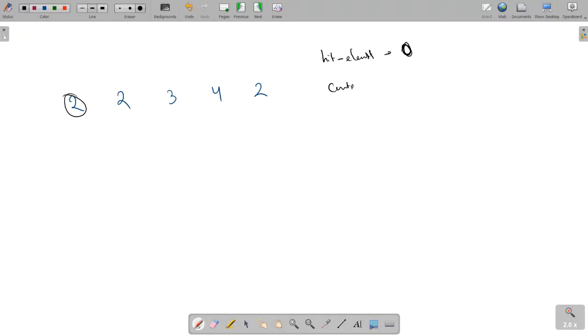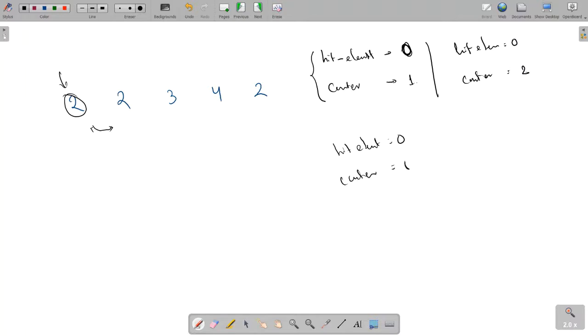And the counter is 1, because we have already considered that at position 0 the heat element, or the majority element, is present. So with the first iteration, we compare these two. These two are the same, so we increase the counter. The heat element will be 0 and the counter will be 2. In the next case, these both are not the same, so the heat element will again be 0, but the counter will be 1. After this case, you can see the heat element will be 0 and the counter is 0.